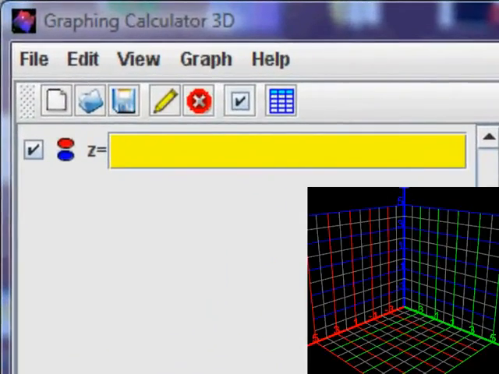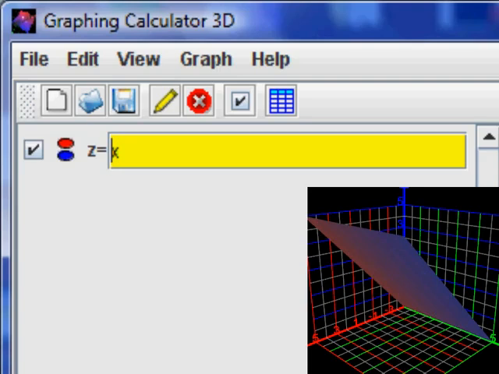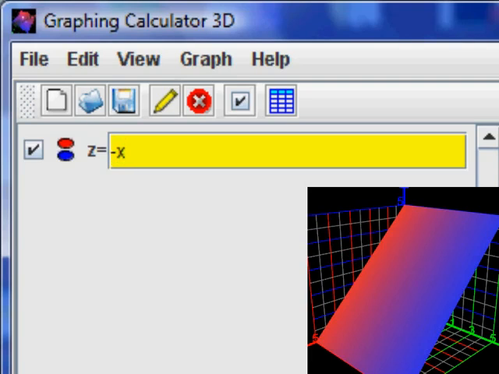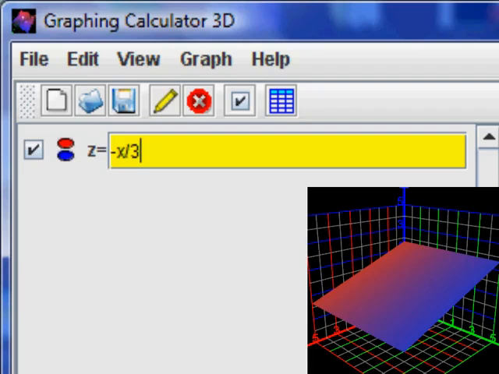Welcome to Graphing Calculator 3D. In order to plot a graph, simply type down the equation and press the return key. For example, if you type minus x divided by 3 and press the return key, you get z equals minus x divided by 3 plotted for you.